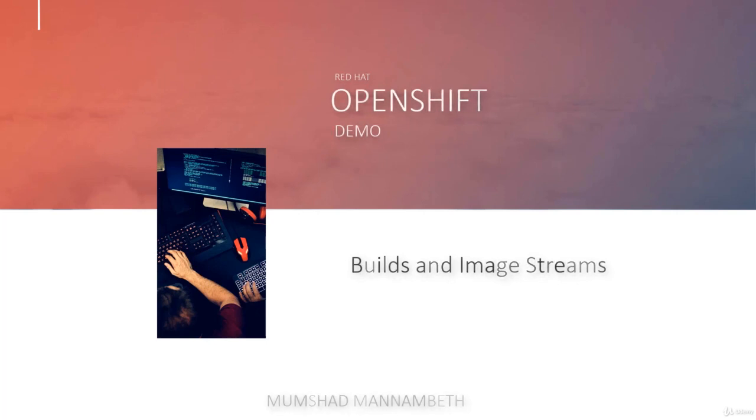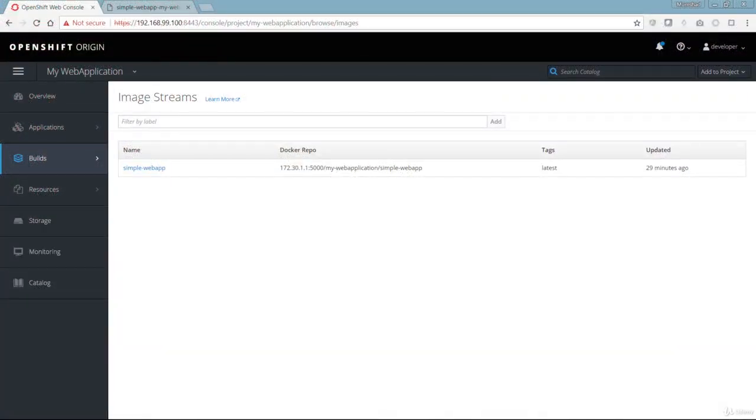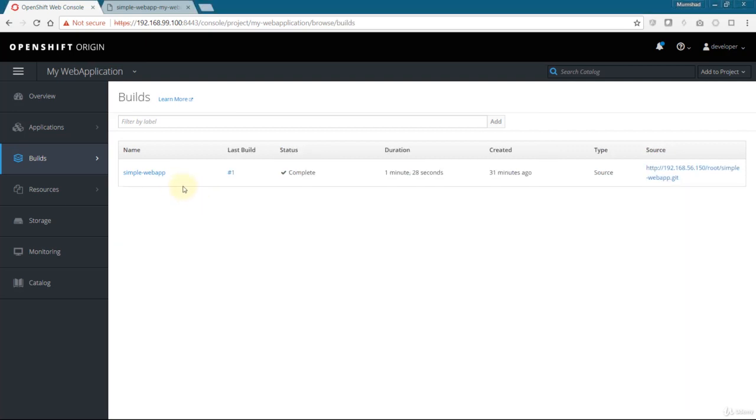A build configuration was automatically created in the previous demo. Under the Builds section, we see that we have the simple web app build. Clicking on the build gives us more details about each run and view-related logs.